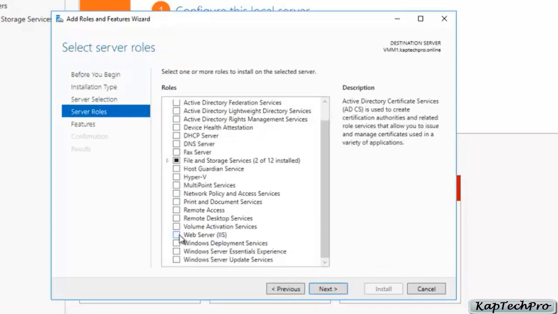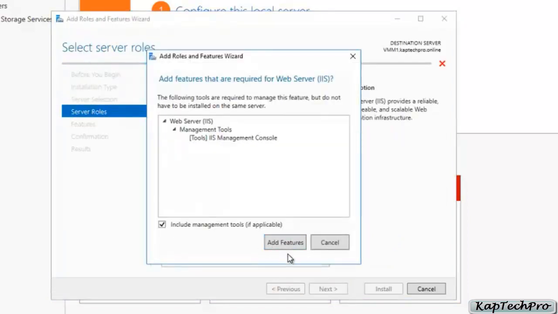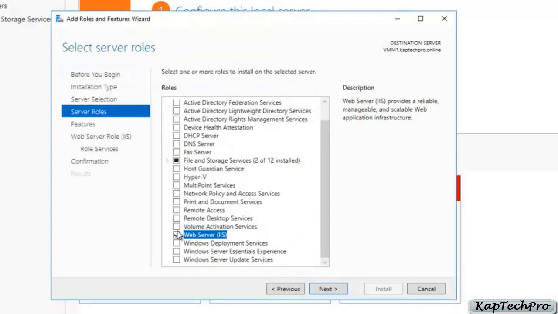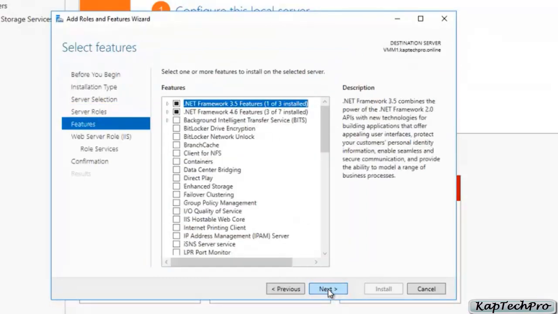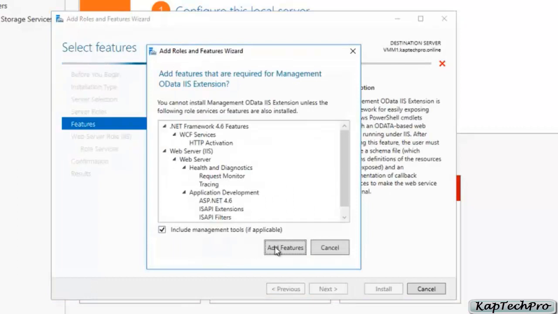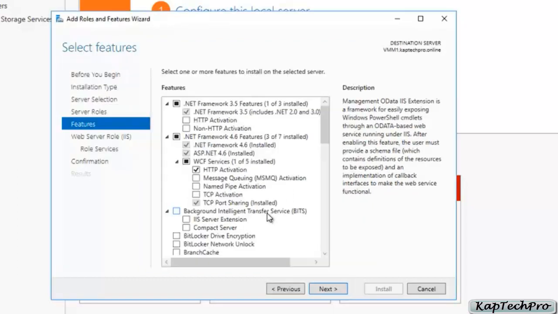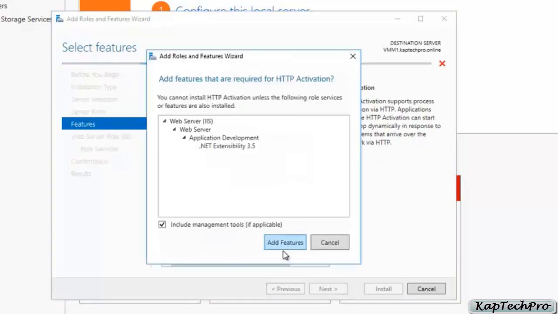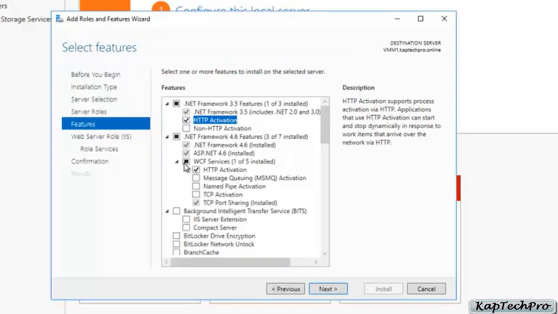Now I will go down. I will select the Web Server IIS role. I will click on Add Features. Now I will click on Next. Now in features, I will go down and select Management OData IIS Extension. I will check the box and click on Add Features. Now I will go up and select HTTP Activation. I will click on Add Features. You can see WCF Services is already selected. Now I will click on Next.